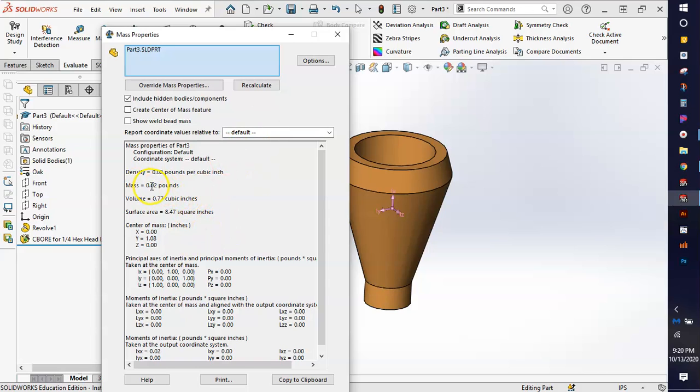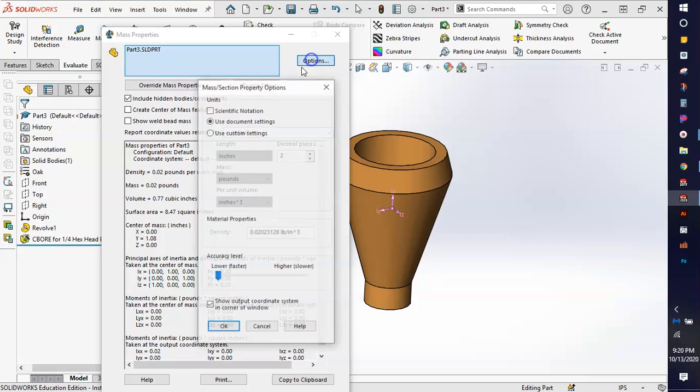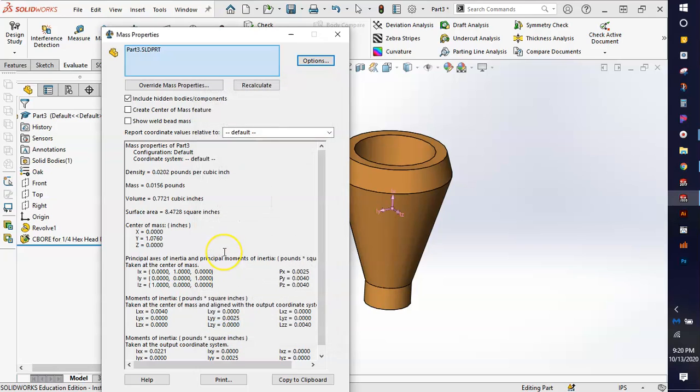Now this is defaulted to 2 decimal places. On the document it says 4, so hit options, go to use custom settings and change this to 4. Make sure your length is set to inches here and hit OK. And you should get a mass of 0.0156. Our volume looks correct, our surface area looks correct, and so does our center of mass. So if you got this, you can save this and move on to the next one. If you didn't, please problem solve, figure out where you went wrong.